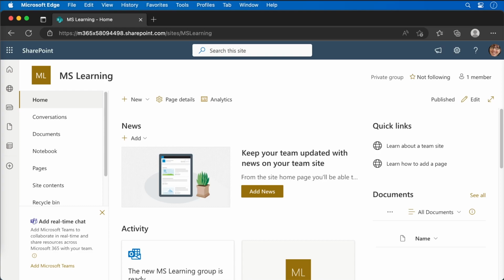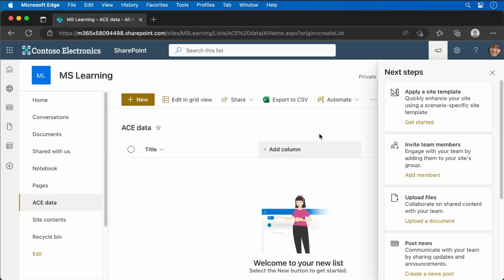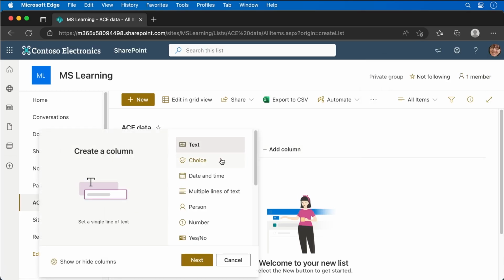The first step that we're going to need is to create a new SharePoint list to hold some data that we're going to display in our component. So I'm going to do this by going to my SharePoint site. I'm going to then select Add and create a new list. I'm going to name my blank list my ACE data. And then I'm just going to add another column to it for a description.